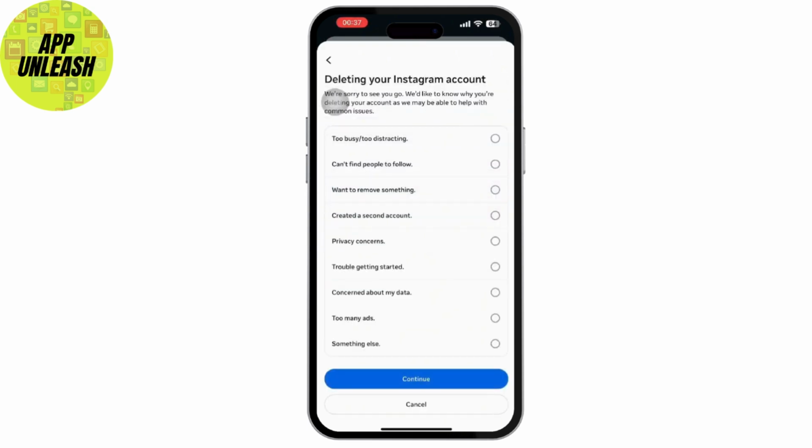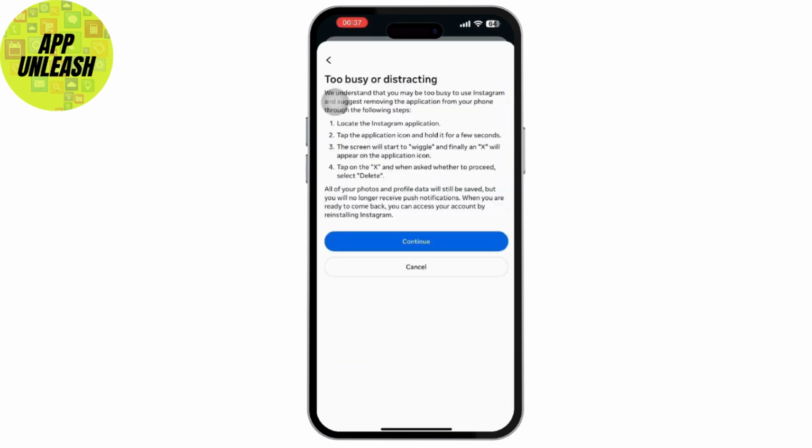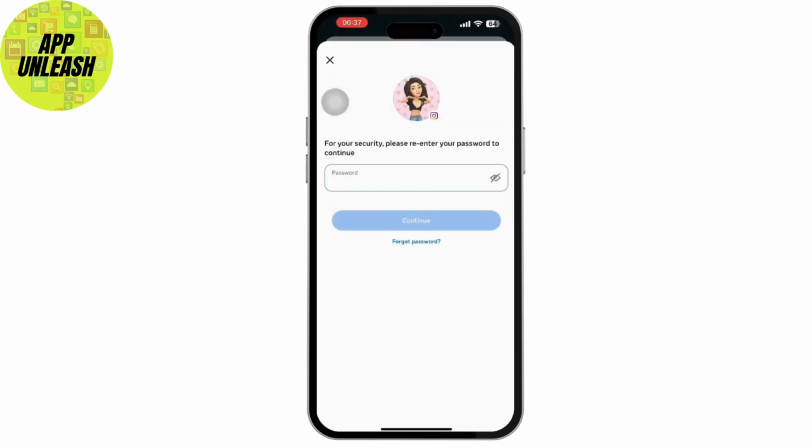Then Instagram will give you a list of options while you are deleting it. Tap on it and continue. Again, continue with the process. Now all you have to do is enter your Instagram password and your account will be deleted successfully.